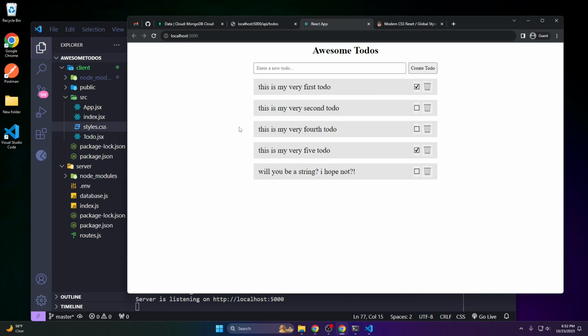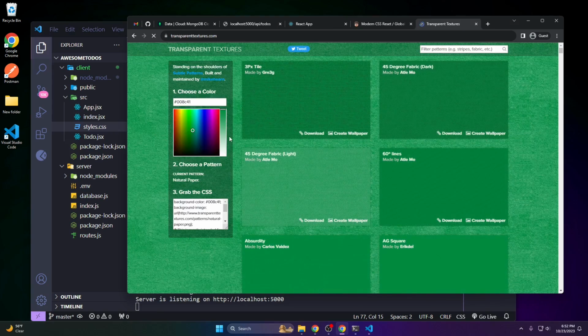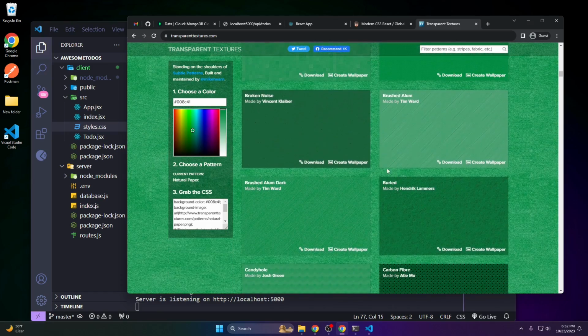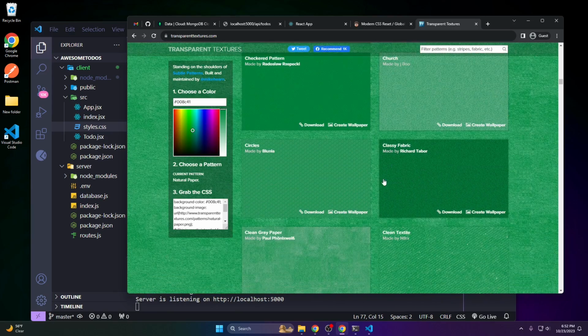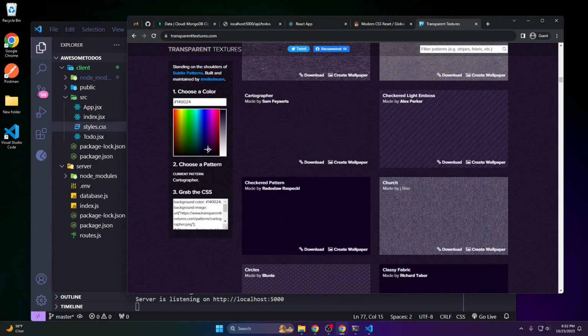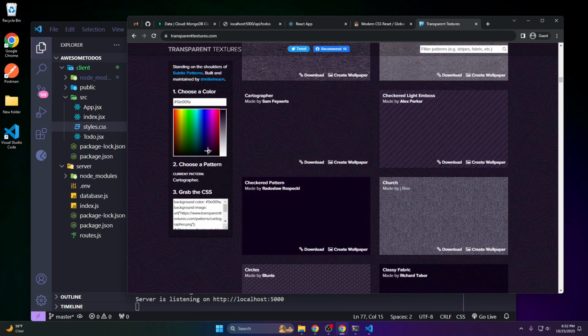Now, what are some very light touches I want to do to this app to make it slightly nicer? So first, I'll jump into this website I like called Transparent Textures. I've got a nice little background, so let's just find one randomly. How about this cartographer? Let's pick a nice dark color. Let's do like a dark red. I want to do red. No, let's do this like dark purple. Let's do like a really dark purple. Really dark. Like that. We'll copy this CSS right here.